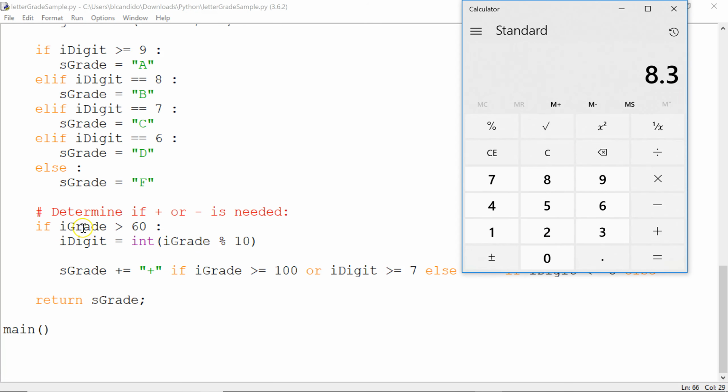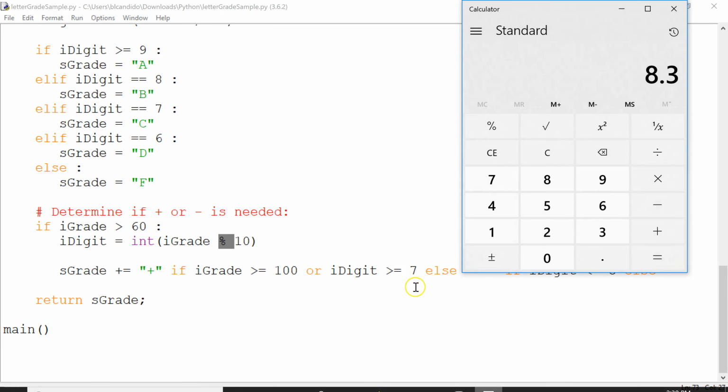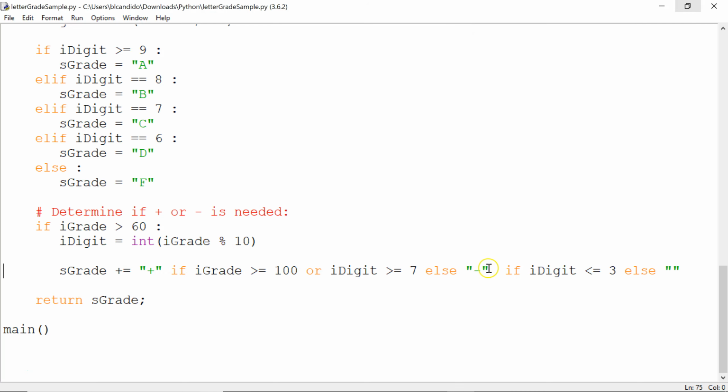What we do is we say if the grade is greater than 60, because there's no such thing as an F plus or an F minus. If the grade is greater than 60, so 83 is greater than 60, we do modulus division. And do you remember what modulus division does? In the example of 83, it gives me the 3. It isolates this digit. So if the grade is greater than or equal to 100, or the digit is greater than or equal to 7, we tack on a plus. Else, we do the minus.